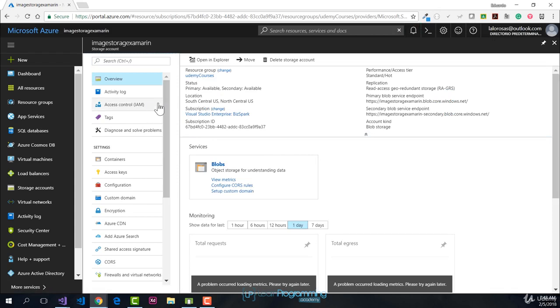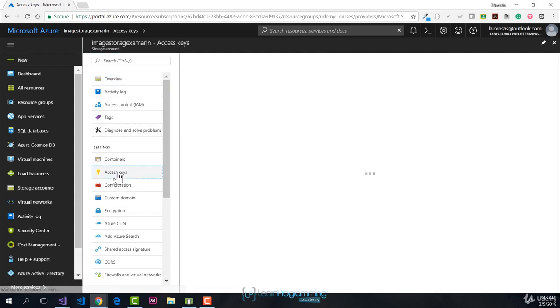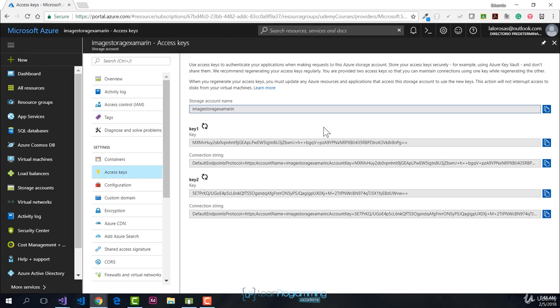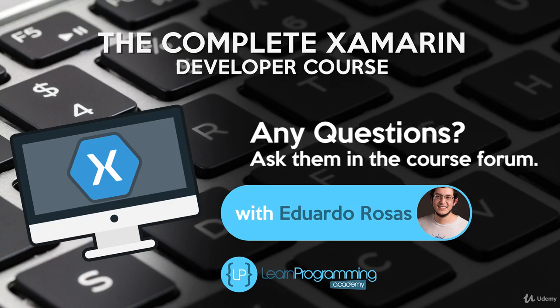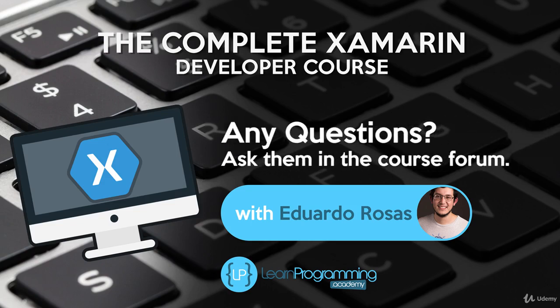But notice something that we're going to be using. If you navigate from the left to access keys, you will find some strings. These are the ones that we will have to use, especially the one named connection string, to connect to the service and be able to upload our files. So now we have this Azure service ready. In the next lecture, we're going to be preparing our Xamarin project to start sending images to this new service.